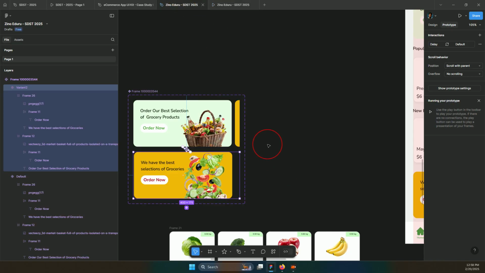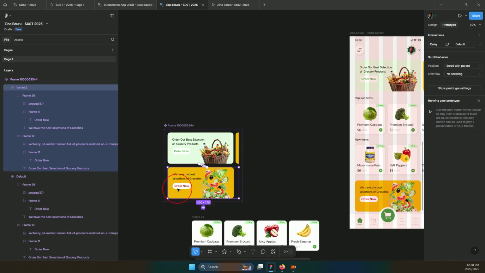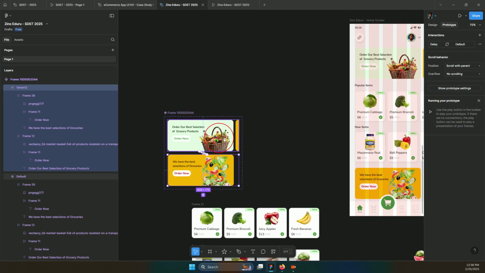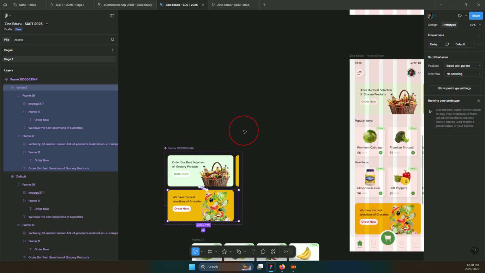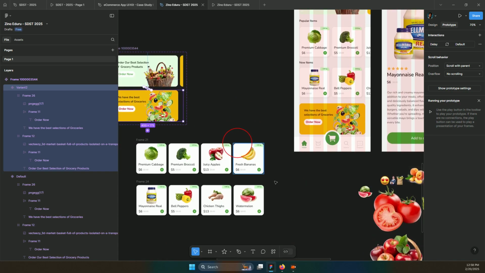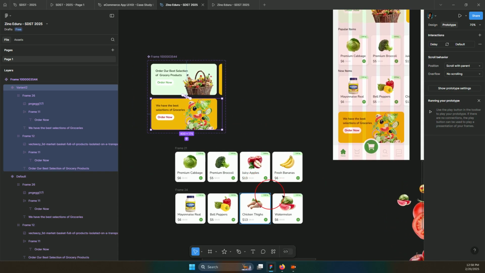Okay, wonderful, wonderful, wonderful. This is an advanced technique that you can use when you're doing UI UX. You can do multiple images and make it flow like that. And if you have any questions, please reach out to me.